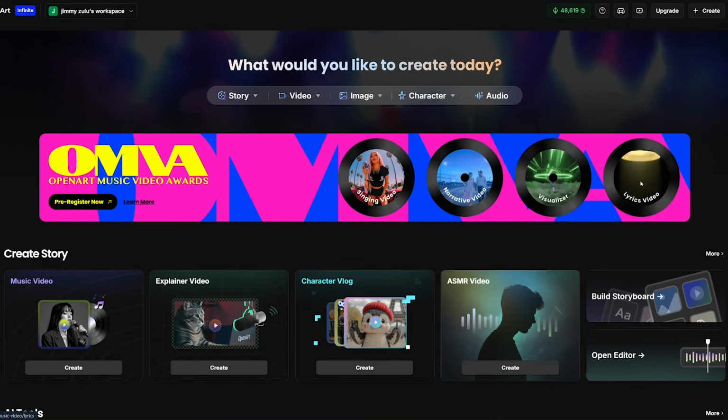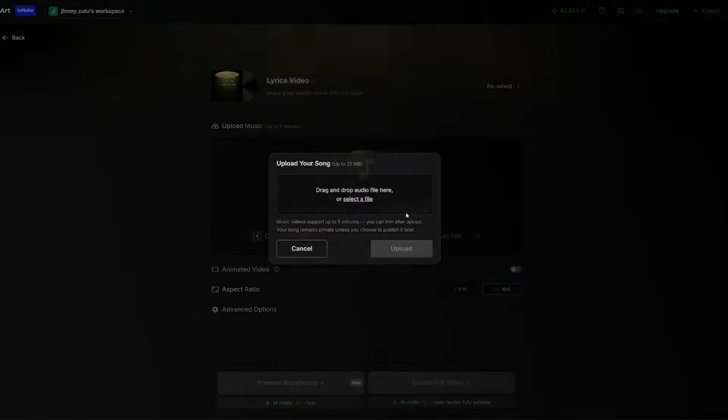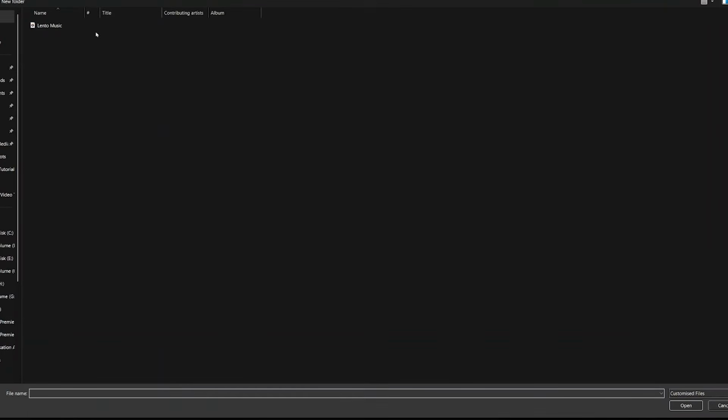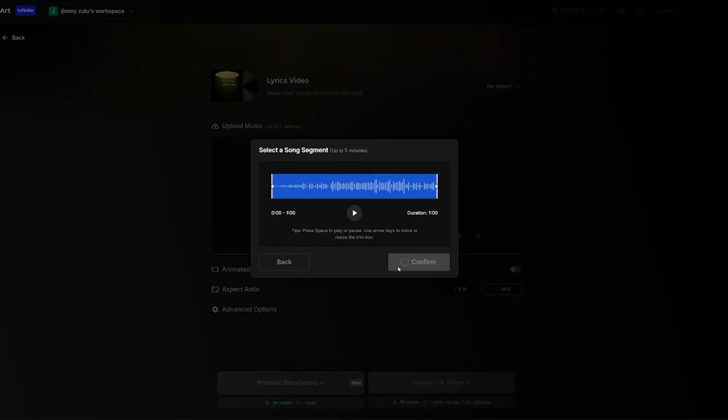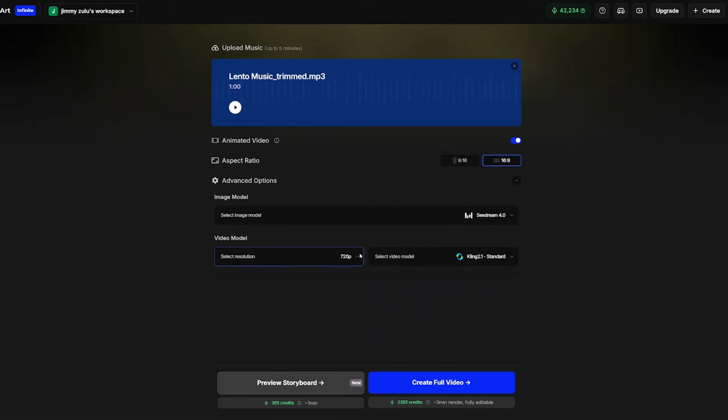lyric video. Now this feature puts the karaoke style lyric on your video. You can turn on the animate video to make the lyric move with the music. Check the words carefully because AI sometimes can generate the lyrics wrong. Select the aspect ratio. Select the resolution in your advanced setting.